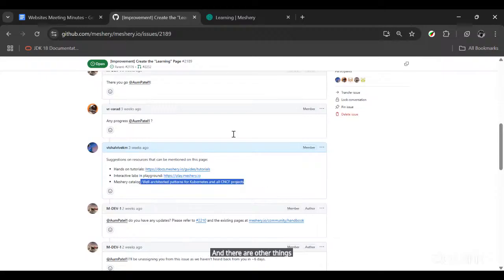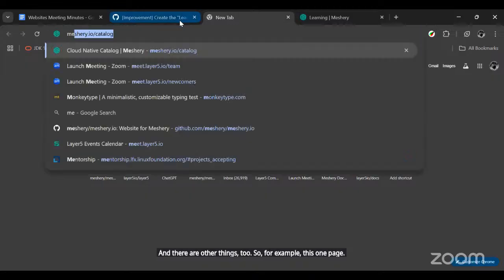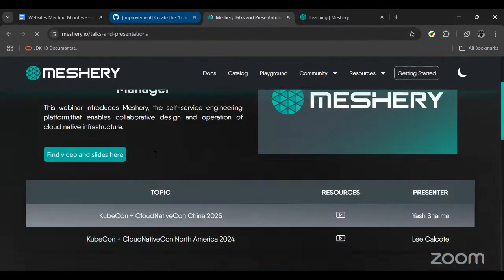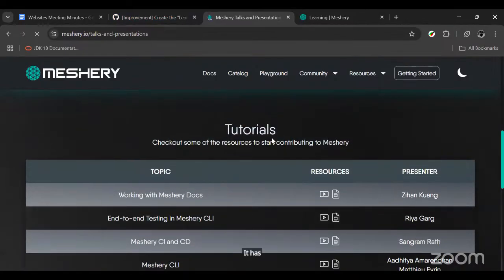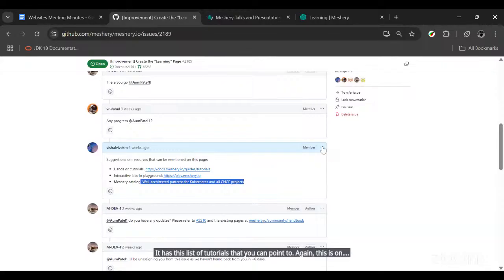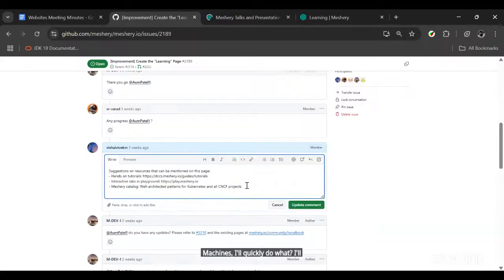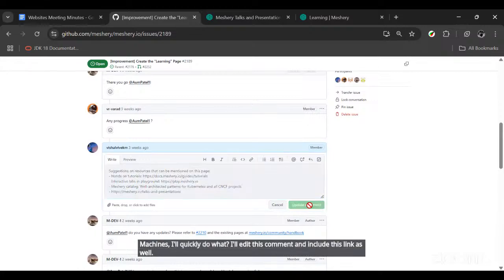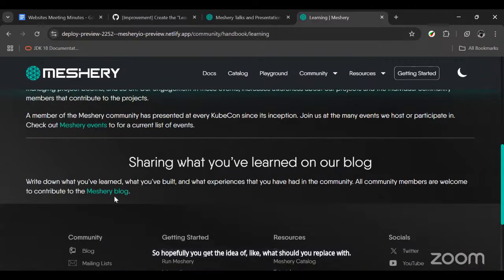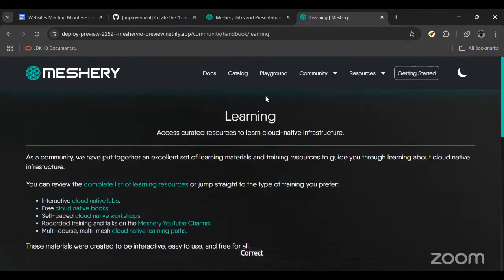So for example, this one page has this list of tutorials that you can point to. Again, this is on Meshery. I'll edit this comment and include this link as well. So hopefully you get the idea of what you should replace these with. Correct? Okay. Yeah. Thank you.